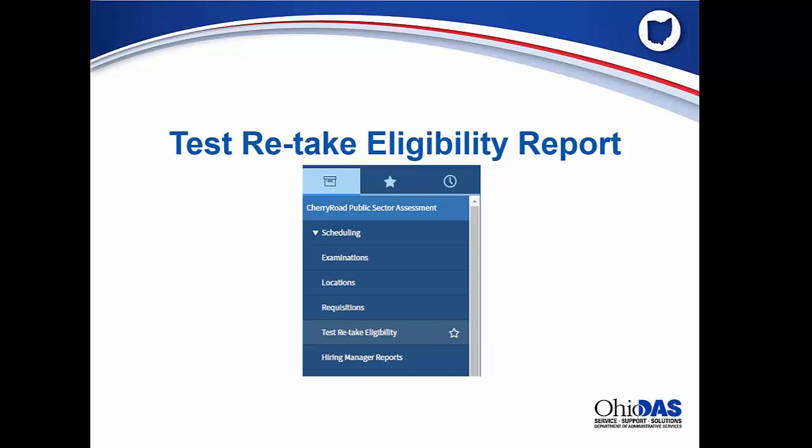If the exam we're using has no previous candidate data in the system, then obviously we wouldn't have to run the report. Or if we don't have retake periods at our agency nor reuse of unexpired scores for candidates, then obviously we don't have to run this report. So to run this report, we click the link shown here near the bottom, that test retake eligibility link, and it's under scheduling on the menu that's on that left side of the page.